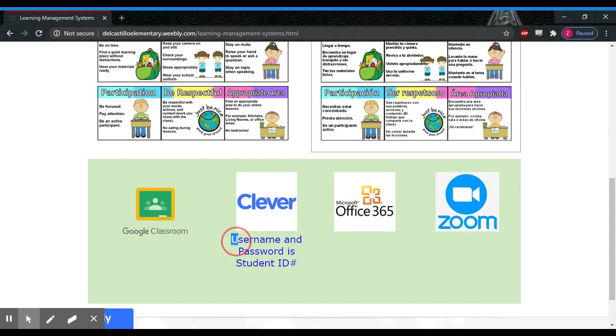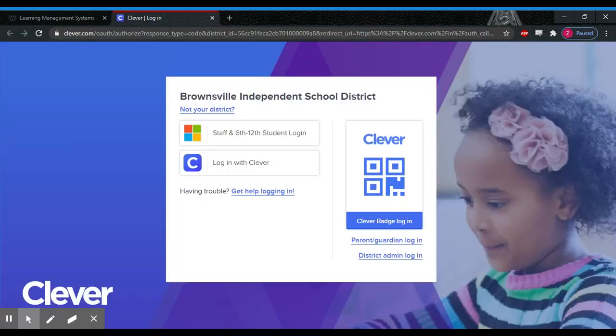Notice down here it says username and password is student ID. That is a 7-digit number that has been assigned to you. This is what you usually use to log into AR. So we're going to click the icon and it is going to take us into the Clever login screen.